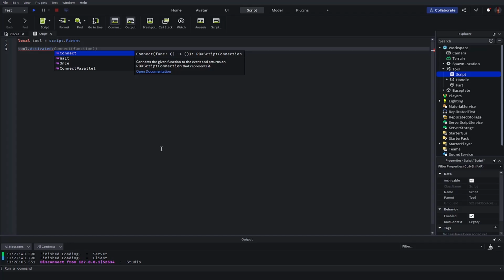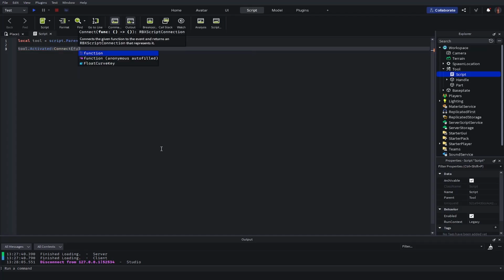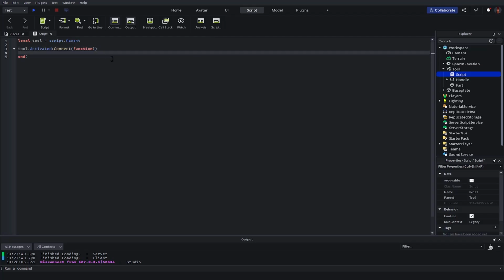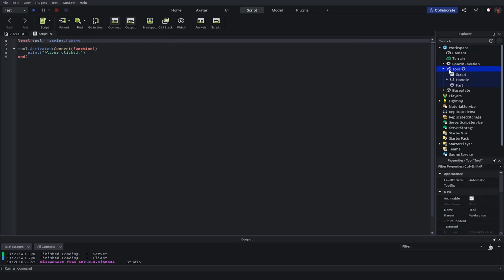So when the player left clicks with it to activate the tool, we will connect a function to it that passes no variables, as we can see right here. And this will just simply print player clicked. We can see that now the tool is the script.parent, so script.parent in our Explorer right here is obviously the tool. And when the tool is activated, when it's left clicked with, we're connecting a function to it, and this function will just print to the output right here that the player clicked.